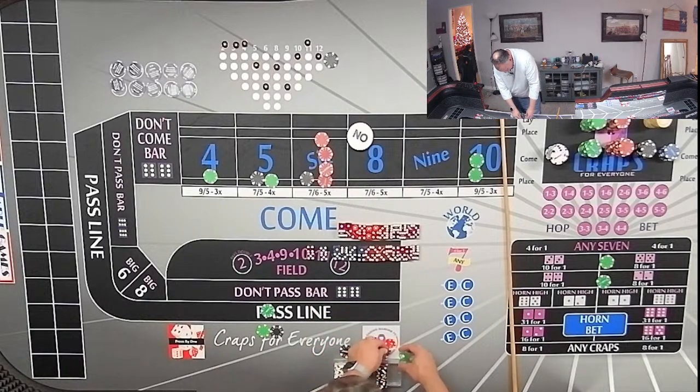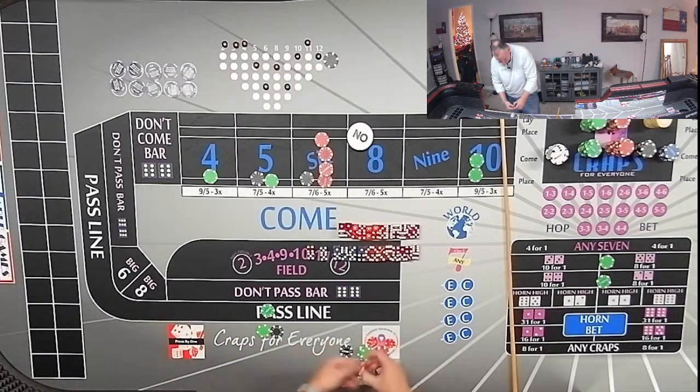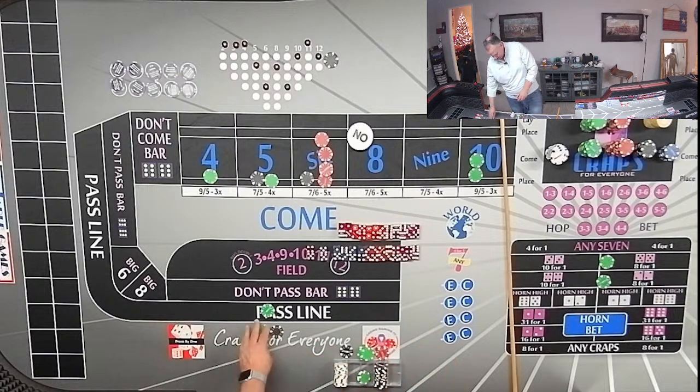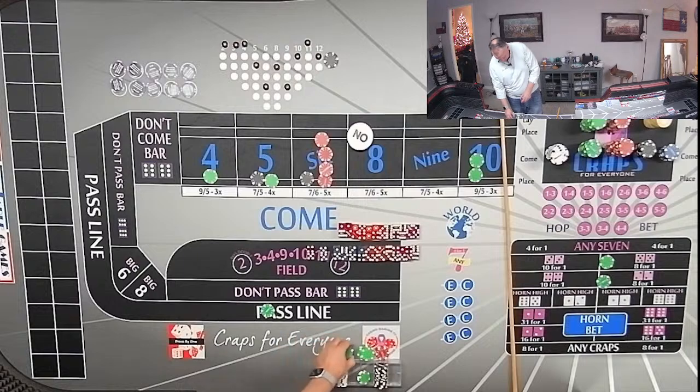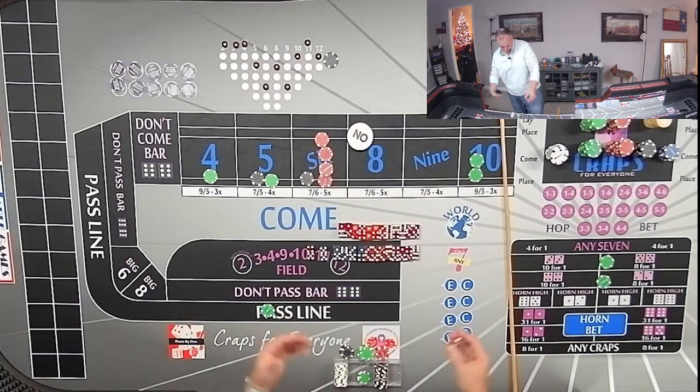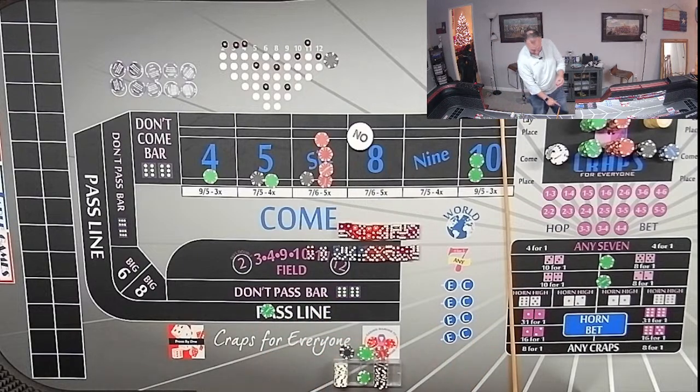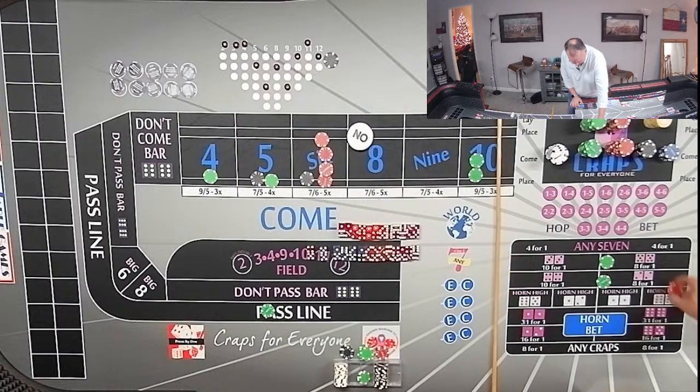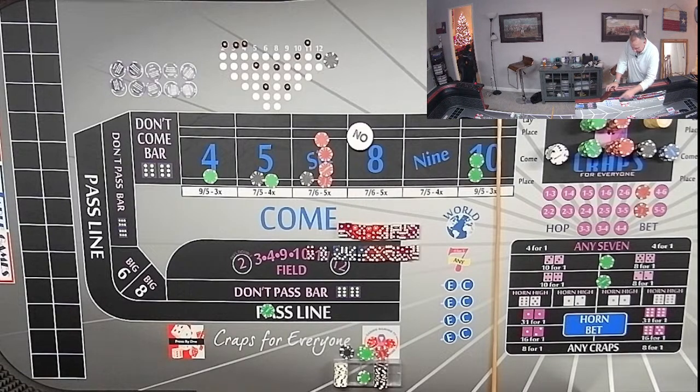Now, what happens a lot of times whenever you lay a number? Well, one of two things happens. Either A, you throw the bad number, or B, you throw the number you were trying not to throw. So I'm just going to put $5 each on the 9s. I'm hopping the 9s, and everything is off except for my hard ways. My hard ways is the only thing that's working.